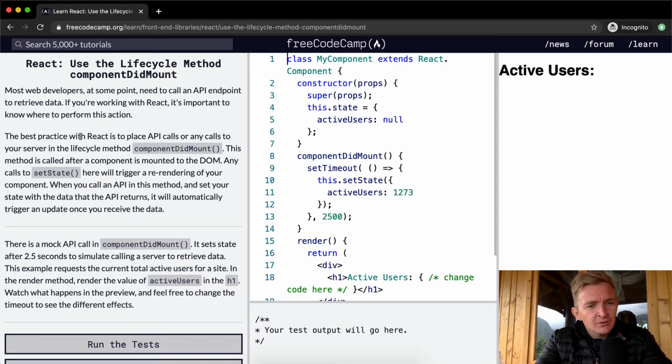The best practice with React is to place API calls or any calls to your server in the lifecycle method componentDidMount. This method is called after a component is mounted to the DOM. Any calls to setState here will trigger a re-rendering of your component. When you call an API in this method and set your state with the data that the API returns, it will automatically trigger an update once you receive the data.